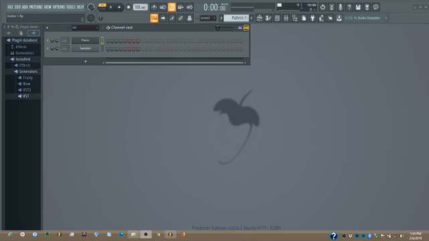Today I'm going to show you how to create chords, or make chords, in FL Studio 20. I'm going to show you the easiest way I learned how to create chords, or build chords, in FL Studio over the years since I've been producing, making beats, rhythms, and all that.